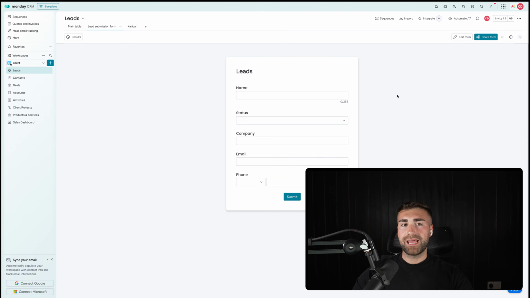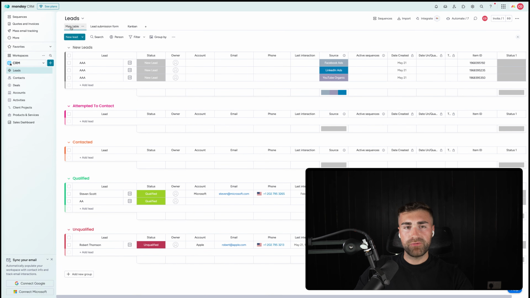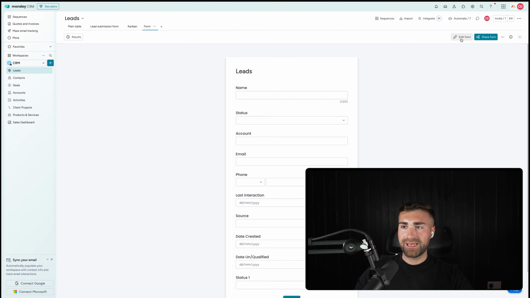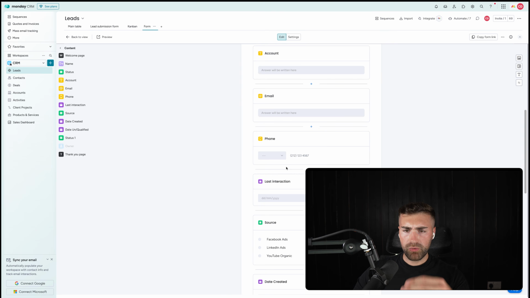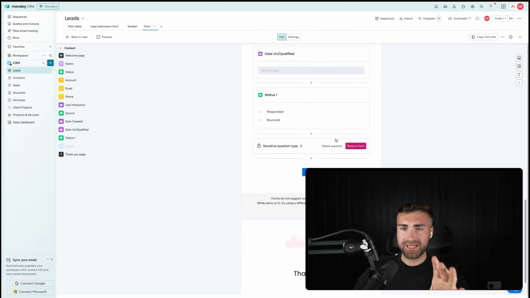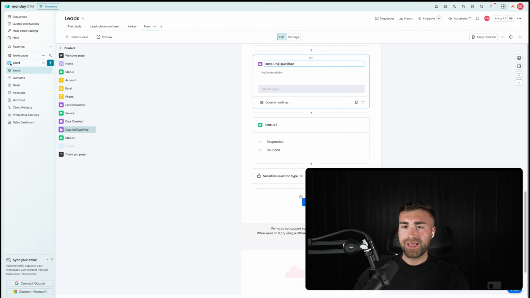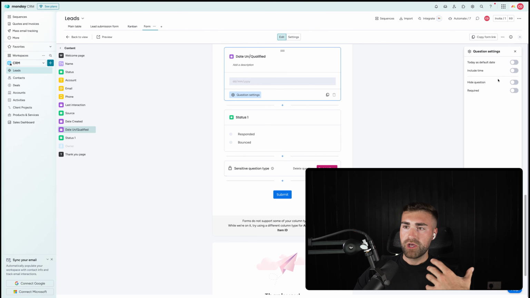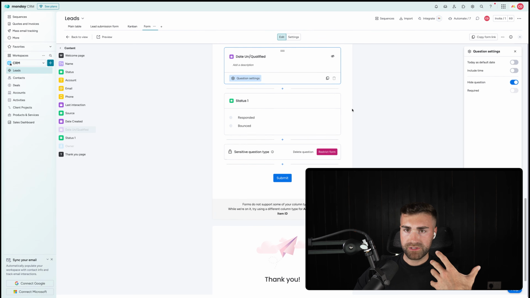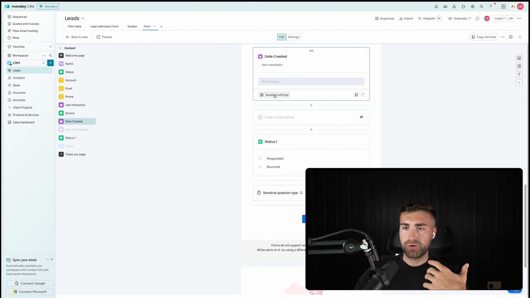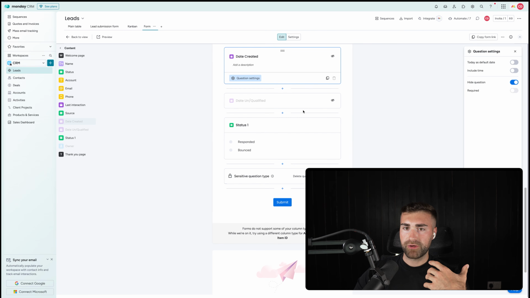Now, editing a form is really, really simple. You would go to the form area. If you're not familiar with how to create a new form, just press the plus button and hit form, and then we can go ahead and edit the form. All of the different data points that you have on your main table will be presented here. We can click into these different options. We can hide the question if we want to. So like date unqualified and date created, we wouldn't necessarily need, so we would hide both of those questions.